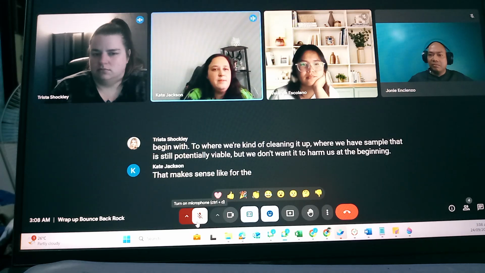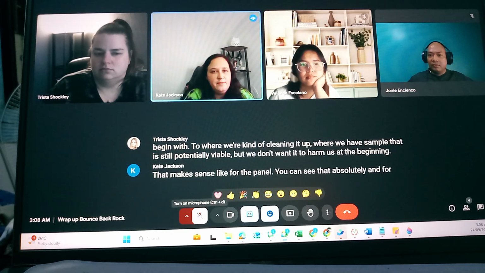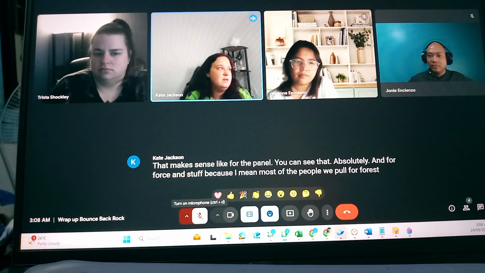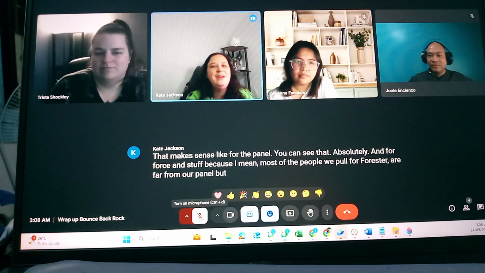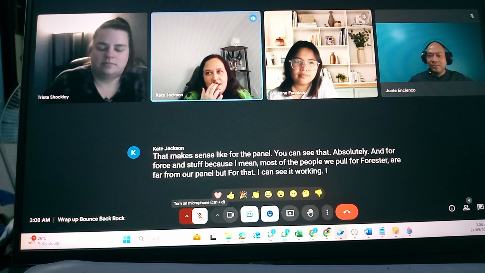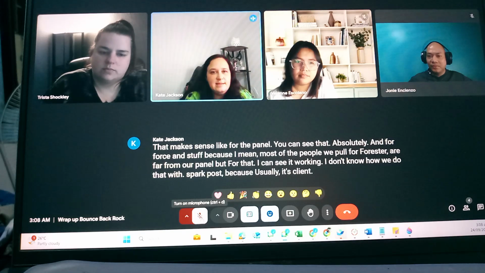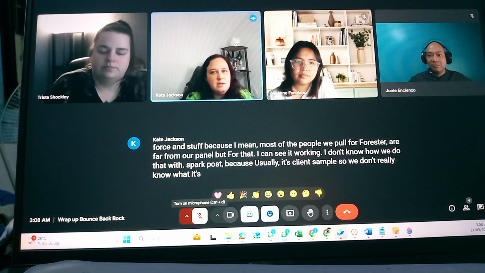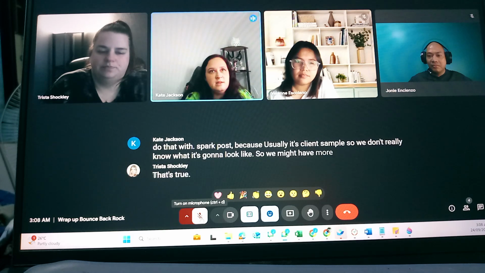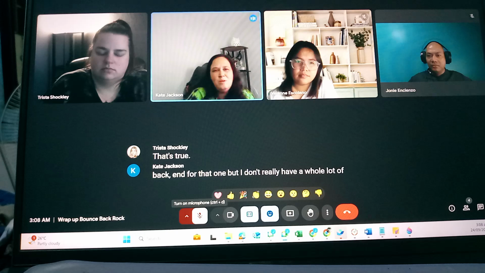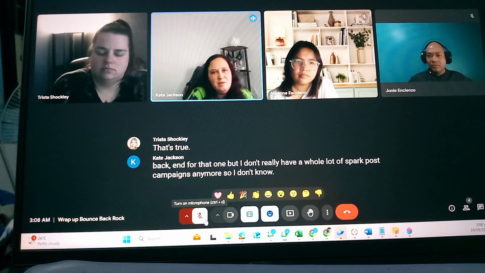That makes sense. Like for the panel, I can see that absolutely, and for Foresta and stuff, because most of the people we pull for Foresta are from our panel, so for that, I can see it working. I don't know how we do that with Spark Post, because usually it's client sample, so we don't really know what it's going to look like. So we might have more work on the back end for that one. But I don't really have a whole lot of Spark Post campaigns anymore, so I don't know if that's a big issue.